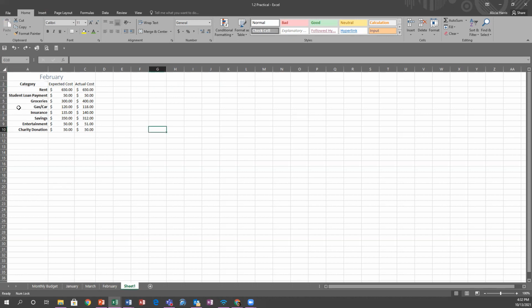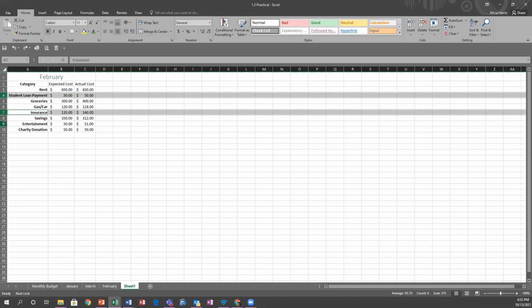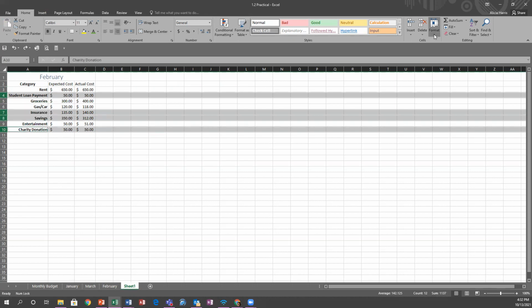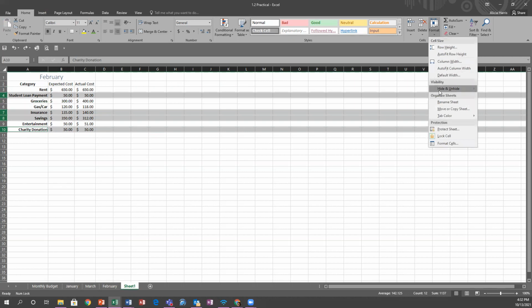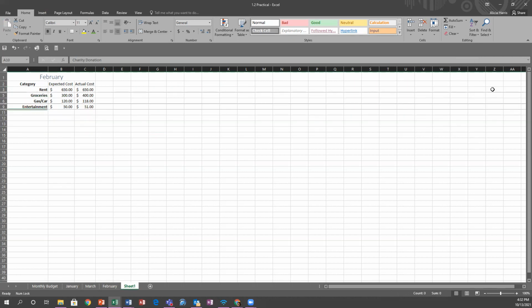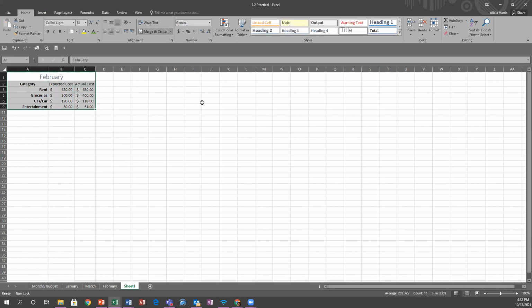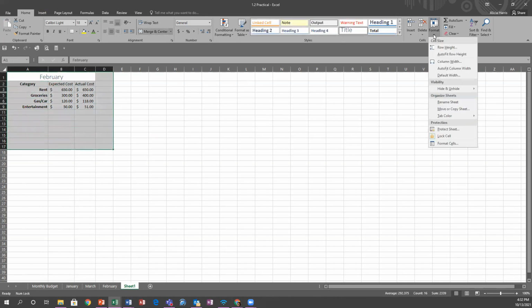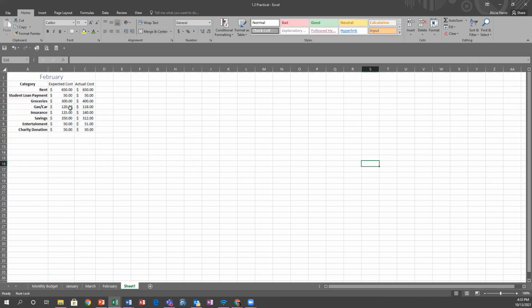If I want to hide certain rows, so say for instance, I want to select 4, 7, 8, and 10, and I want to hide them, I can click here and say hide, unhide, and say hide the row. And now I'm only seeing those rows. If I want to unhide them, I can select the entire range and then go to format, hide, unhide, and say unhide rows and put the rows back. Following me?